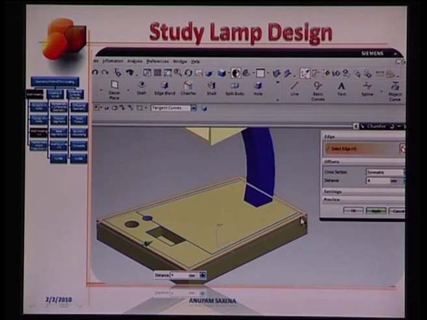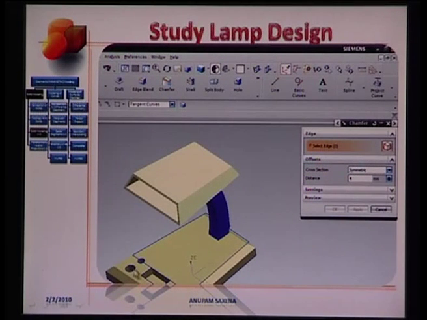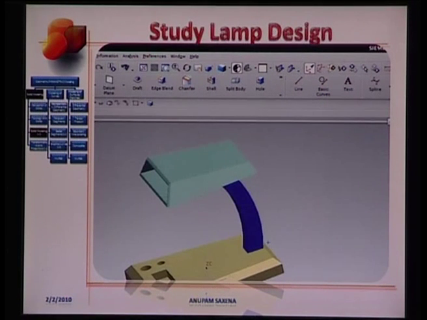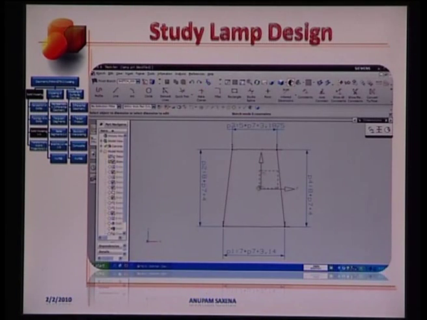Now we are trying to introduce the chamfer on the base. After we do that, our design appears like this. We can change colors if we want. Let's now try to enlarge the base of the lamp and observe how the design looks. We have different dimensions here which are related to each other. If we change any one or two of these dimensions, our base will get enlarged.